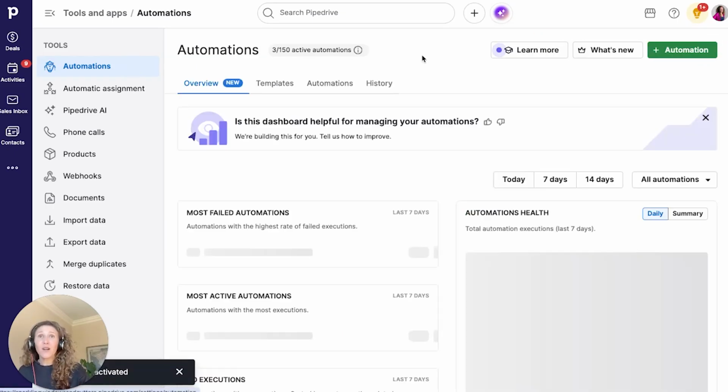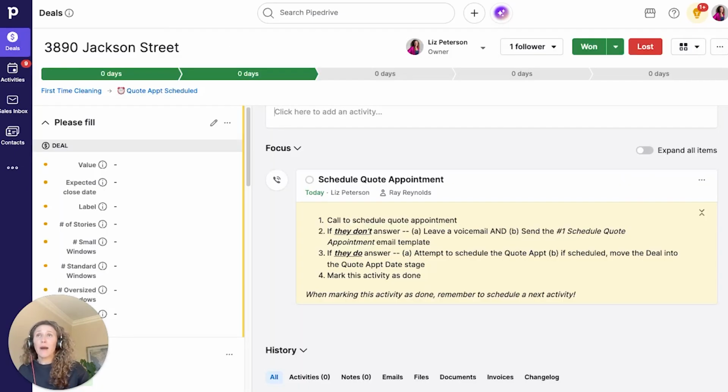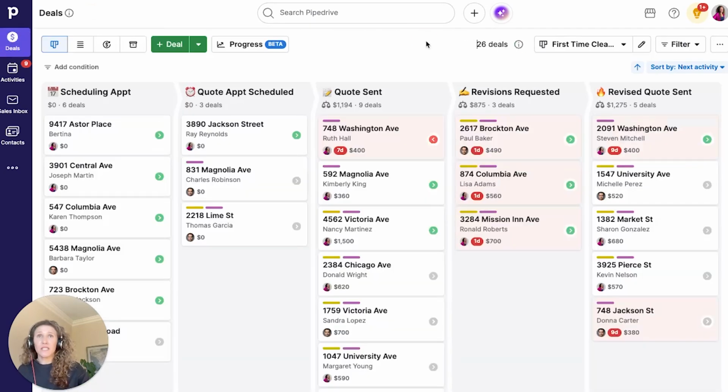So now if I go back to my automation list here, I have this deal added create activity for stage 1.1 and then deal added create activity for stage 2.1. Let me go back to my pipeline here to talk you through what's next. So the next automation I'm going to create is for an activity to be created if the deal is created in the quote sent stage.